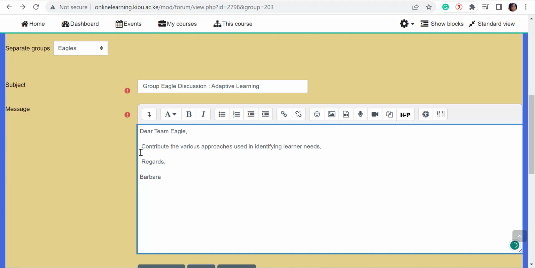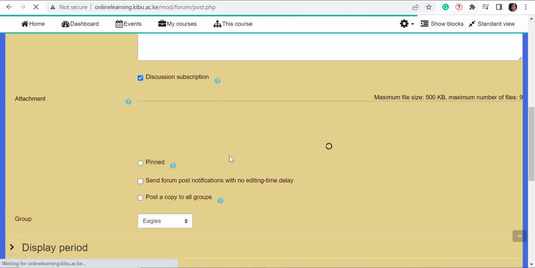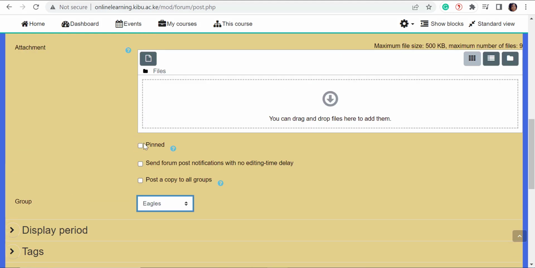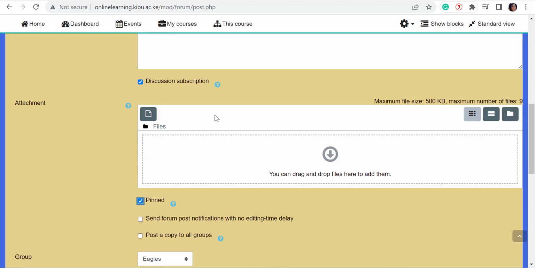So this is the discussion topic, but I want it to be specifically for group members of Team Eagle. In the advanced button, I can now select the group. This discussion will only be viewed by students who are in Group Eagle. It's always good to pin your post, which means that anytime the students have contributed to the forum, your forum post will always be at the top. It will be the first post that the students view before they read the other participants' contributions. So it's always good to pin.